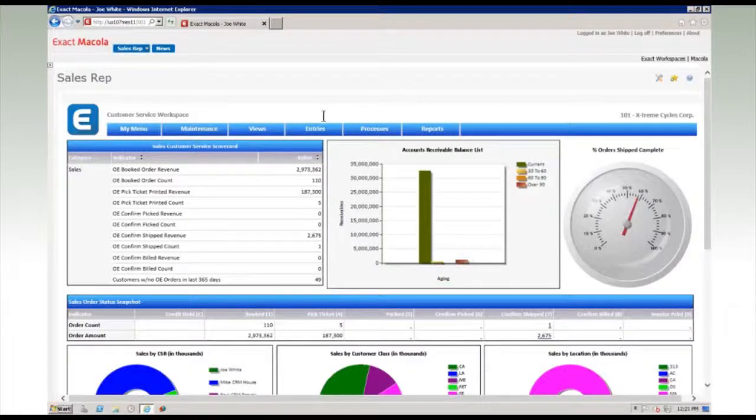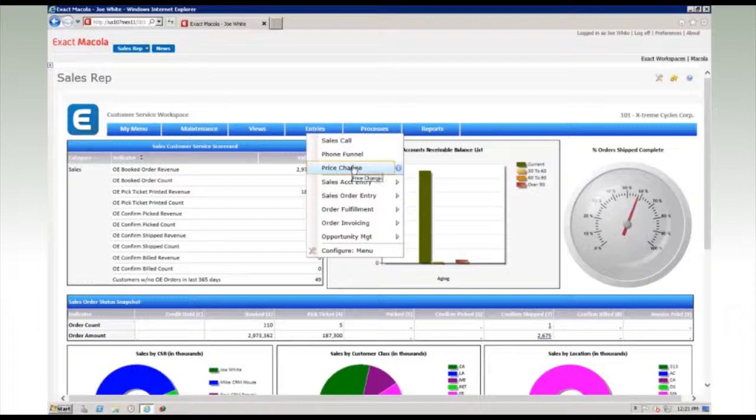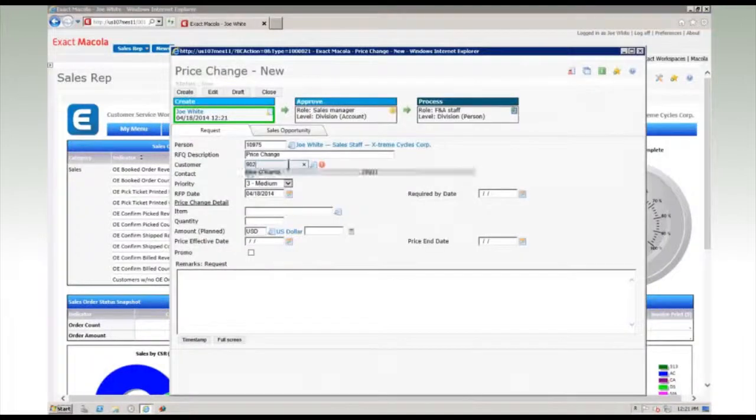The first thing we're going to do is just go to Entries and then go down to Price Change. And we'll enter in that customer number, 902, and choose that customer. And we'll choose the item and a quantity, and let's go ahead and change that price that's currently listed at $19.99. We'll go ahead and change that down to about $18.00 to give that customer a price break.